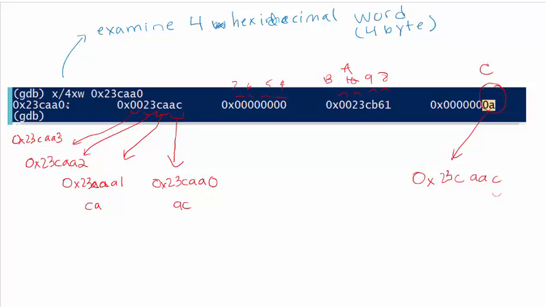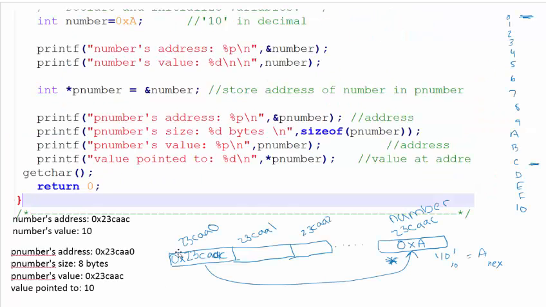So going back one slide, we saw that at the address ending in 0, we have stored another address, and that other address points to this location right here, and stored there is the number 10.